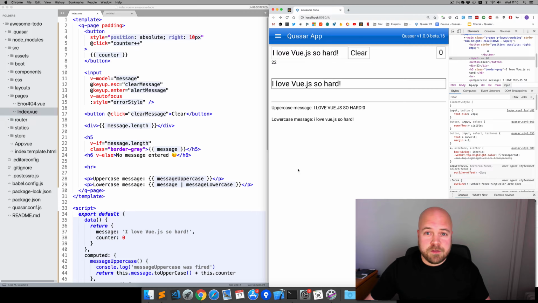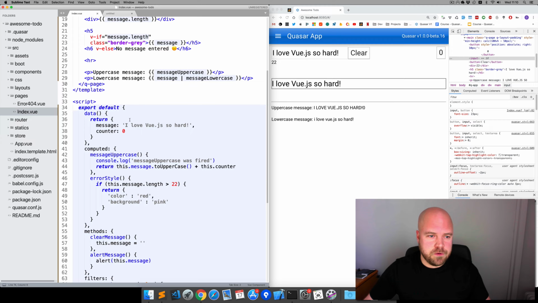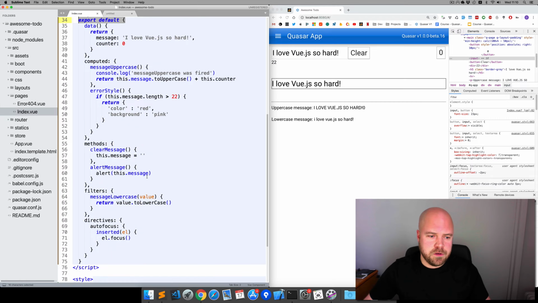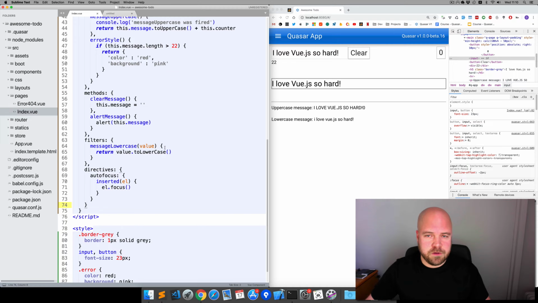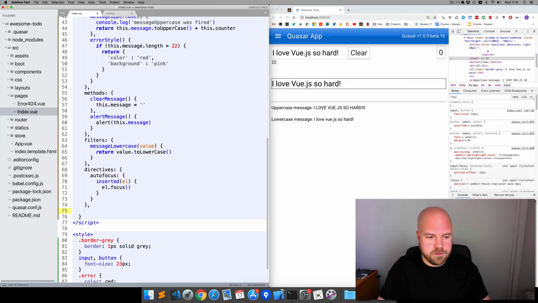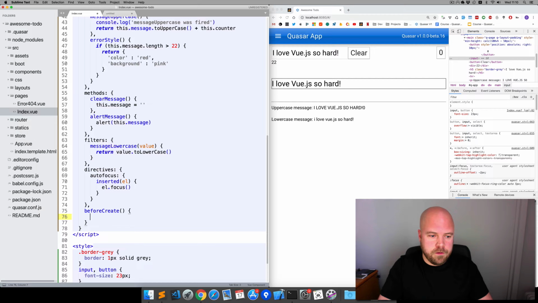Let's add some lifecycle hooks to this page. So where can we put these lifecycle hooks? Well, we can just put them within our export here, within our Vue instance. So I'll add these to the bottom after directives. And I'll add these in the order in which they're fired during the lifecycle. So the first one is the beforeCreate. And I'll just stick a console.log in there so we can see it being fired. beforeCreate.